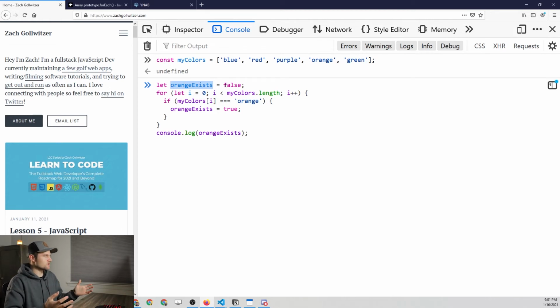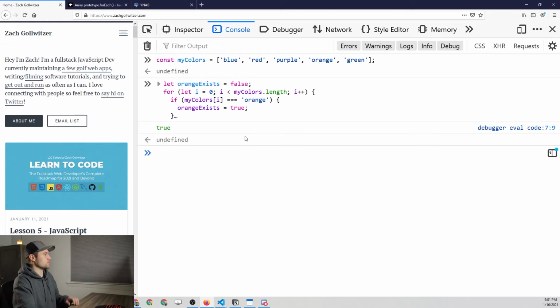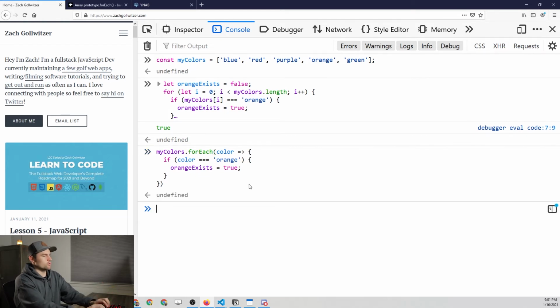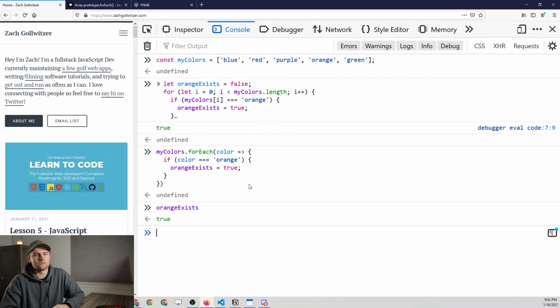We'll say that it's false, and then when we're looping through this array, if any of the colors equals orange, then we set that variable to true, and now we can figure out if orange exists, which should be true. So that's one way to do it, but there is a simpler way with the forEach method. So we could say something like this. We've already got the orangeExist variable, and all we'd have to do is loop through it that way, set it to true, and orangeExist is going to be equal to true.